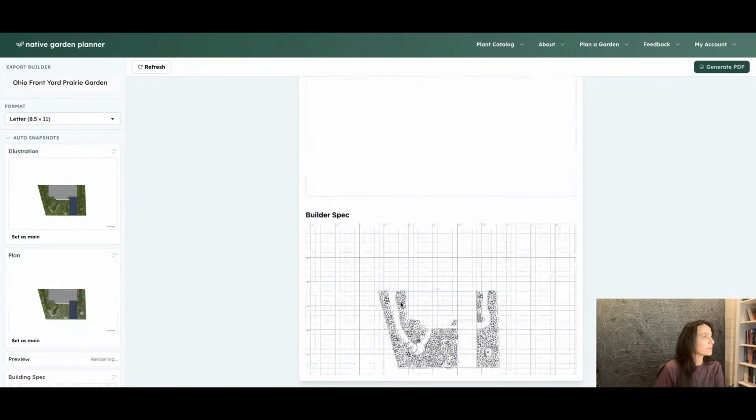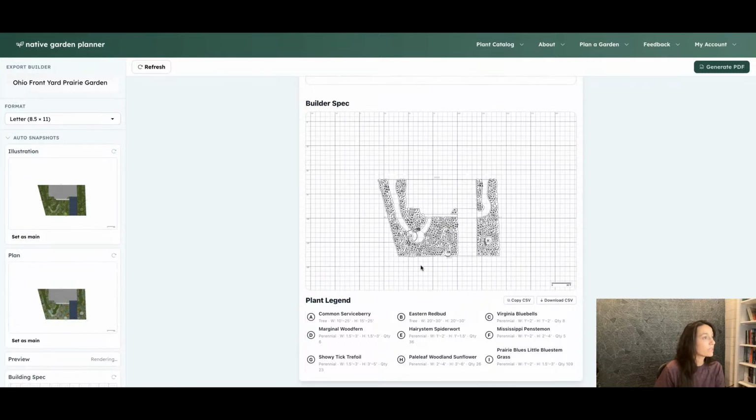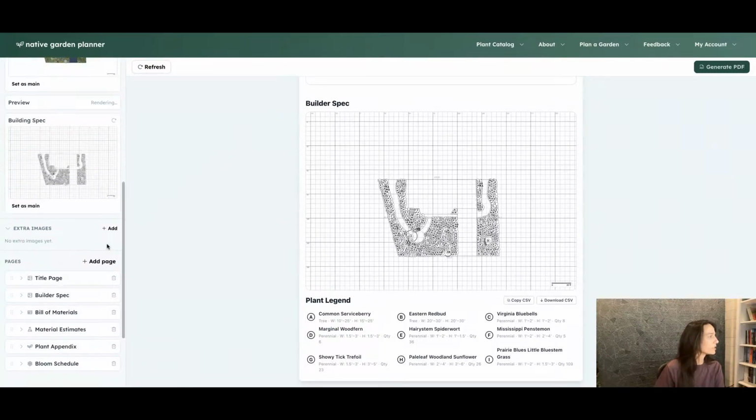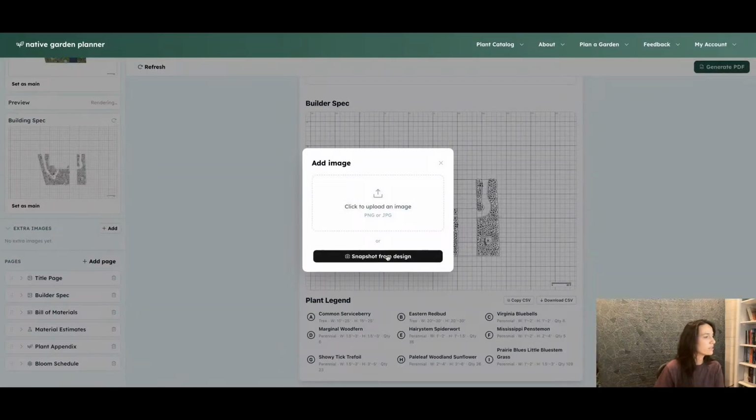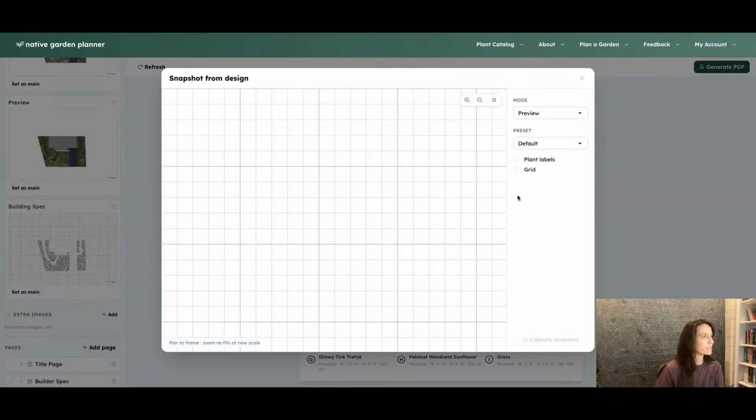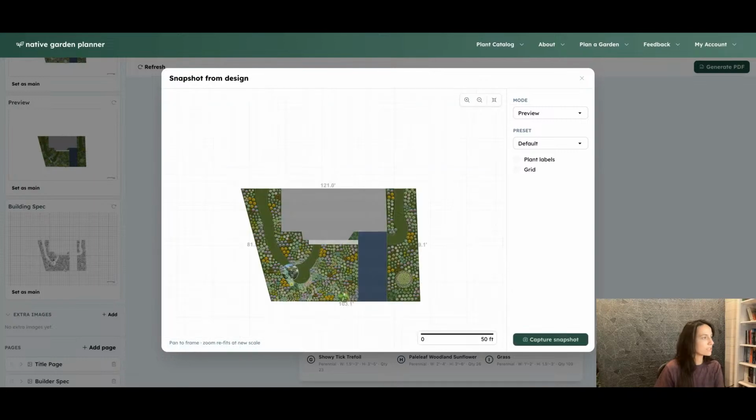Now we can go back up and you can see it's pretty full. So this might be one where I say, I actually want to drill down into a specific part of the yard for multiple pages. So I'm going to snapshot it from the design. I can from the export page. I have the option to load it up. And then I say, let's do builder spec.